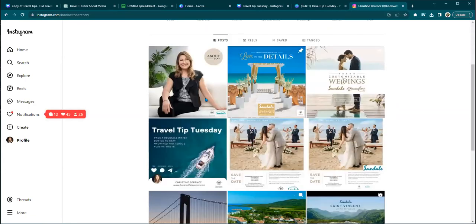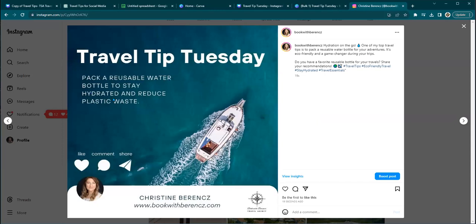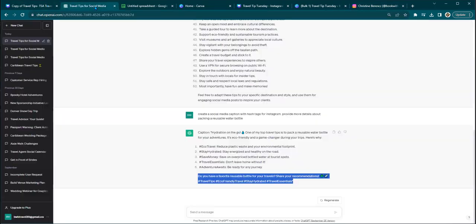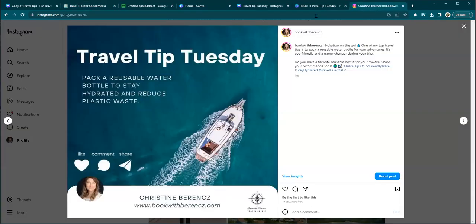Okay, so Travel Tip Tuesday, pack a reusable water bottle to stay hydrated and reduce plastic waste. And then it says hydration on the go. One of my top travel tips is to pack a reusable water bottle for your adventures. It's eco-friendly and a game changer during your trips. If you have a favorite reusable bottle for your travels, share your recommendations, and some hashtags here. I got that from ChatGPT, where I just pulled the top and the bottom and cleaned it up a little bit so that it doesn't say like, here's why, or caption. So that's where I started. And then I just went ahead and posted. And there you go. There is your post for the day.